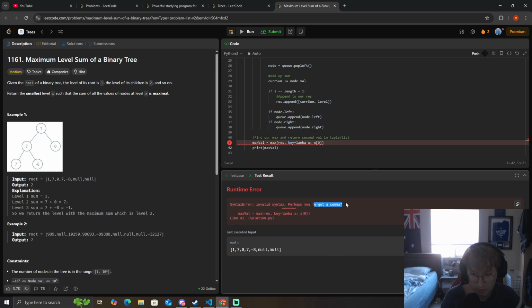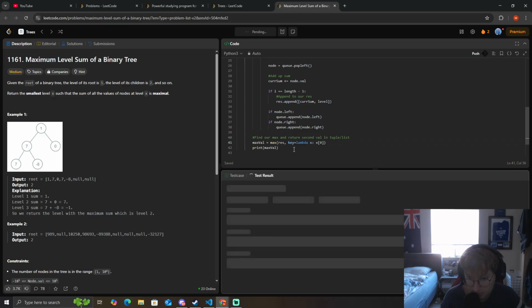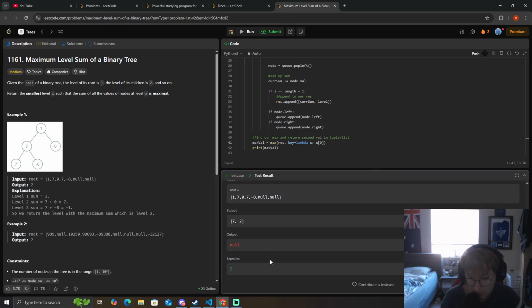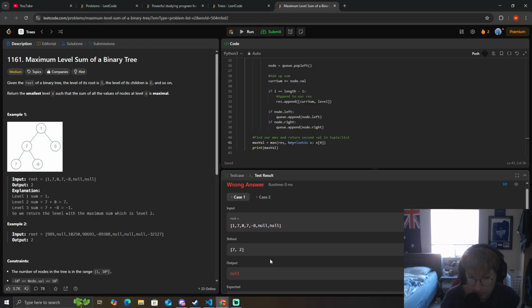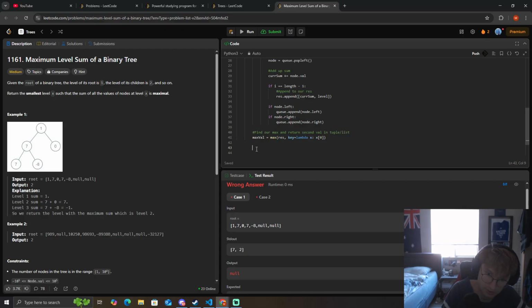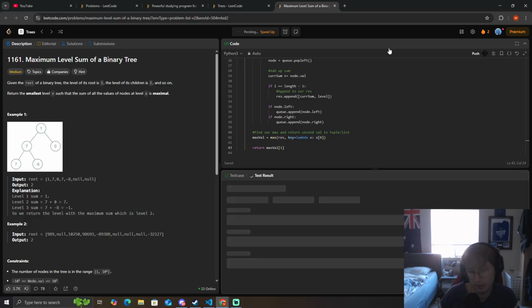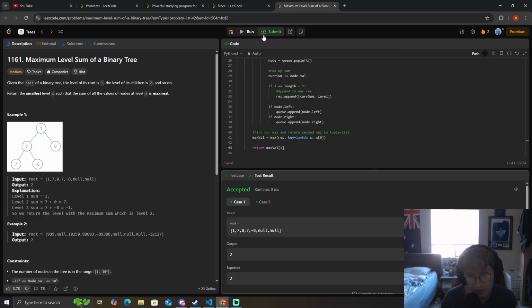Perhaps you forgot a comma. Valid syntax. Perhaps? Did I forget a comma? Lambda. Then we want to just return our max val and 1 in our tuple, in our little list. There we go.